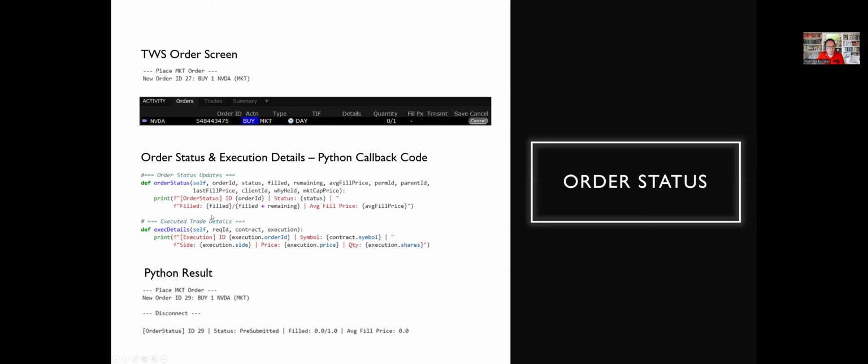So this is just me being a bit quick, but I could store this information within my initialization class, within my IB app class, rather than printing as and when things come through. This is just me being a little bit quick, just showing you how it works.